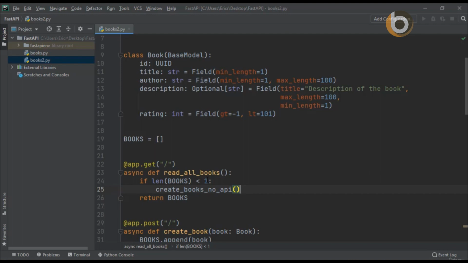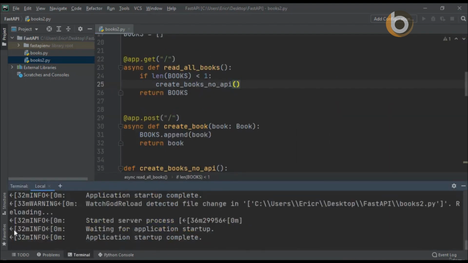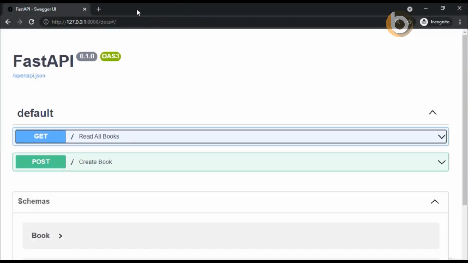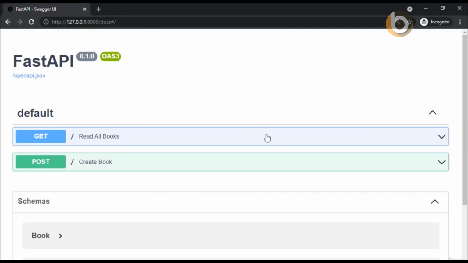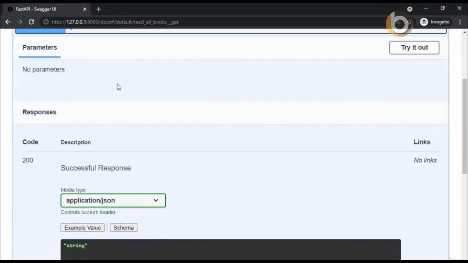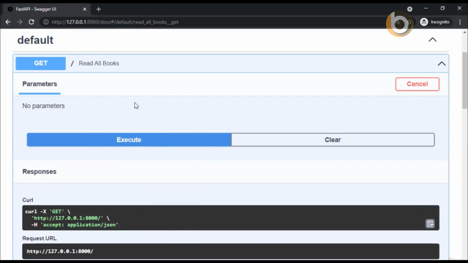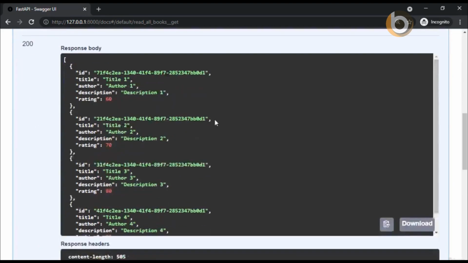And therefore we don't have to create a book every single time we do any kind of development, because the server is always going to be reloading with new data. If we save this and our application is running, let's go back to our browser. I'm going to close this UUID generator tool and refresh the Swagger UI. If we hop over to our read all books, we can see there's no parameters, and I'm going to say try it out and execute. So with that, voila, we have 4 elements of books returned within our books list.